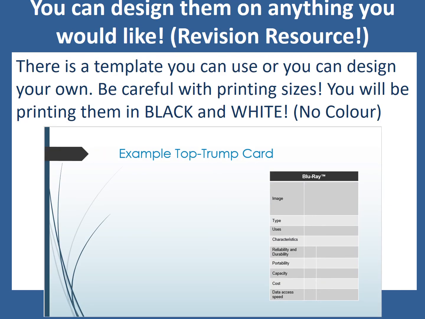You have freedom to design them however you would like. You could do this on Publisher, you can do it on PowerPoint, you could do it on an online template. However, I've made a template for you if you don't want to design your own.